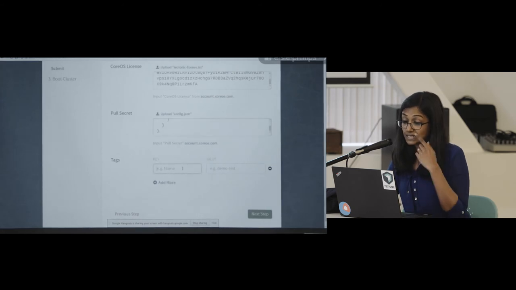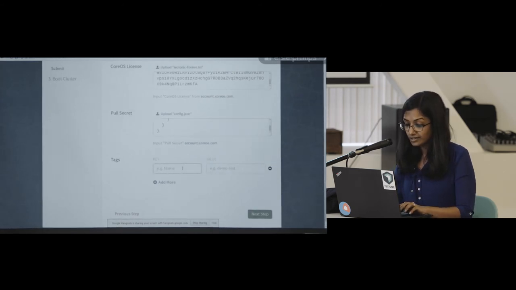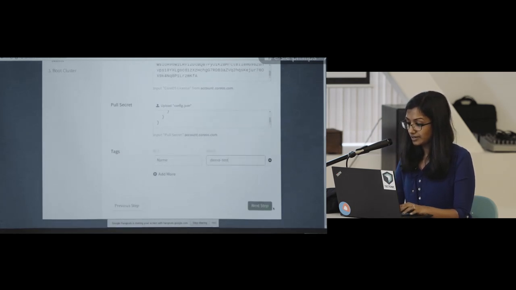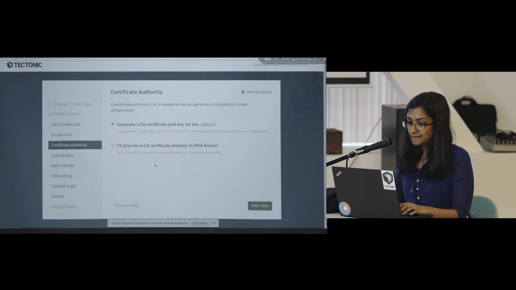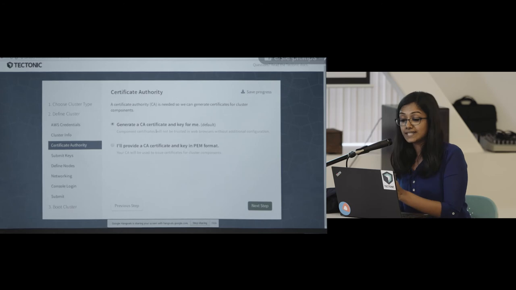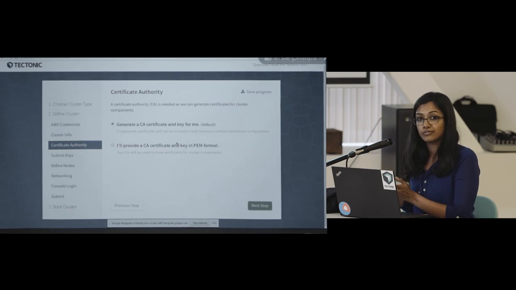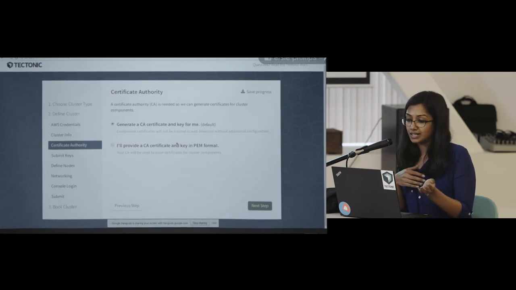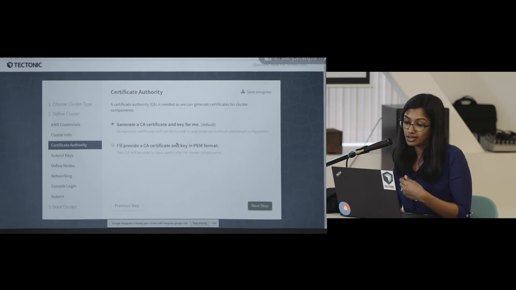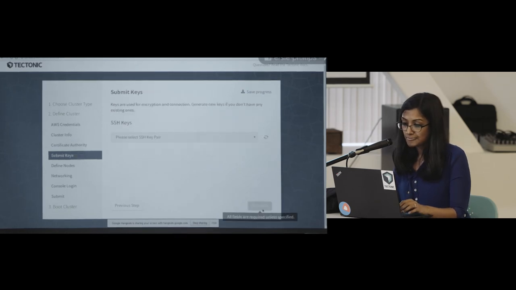It lets you explicitly tag an AWS tag. So let's give it a name and call it demo test. And we're going to go ahead. It's going to ask you if you want to use your own CA certificate, or it'll generate one for you. This is how you can basically bring your own CA certificate in a PEM format and use that. I'm just going to say generate the CA file for me.